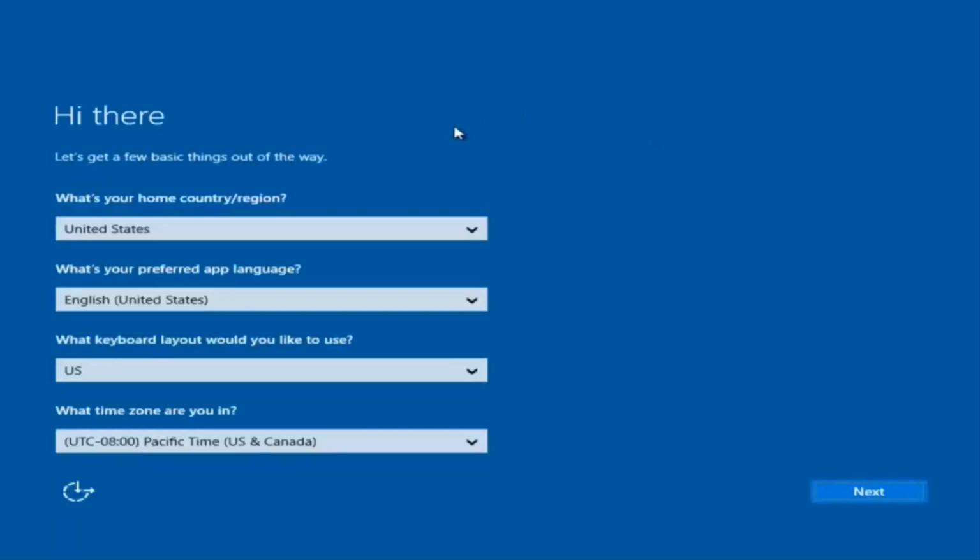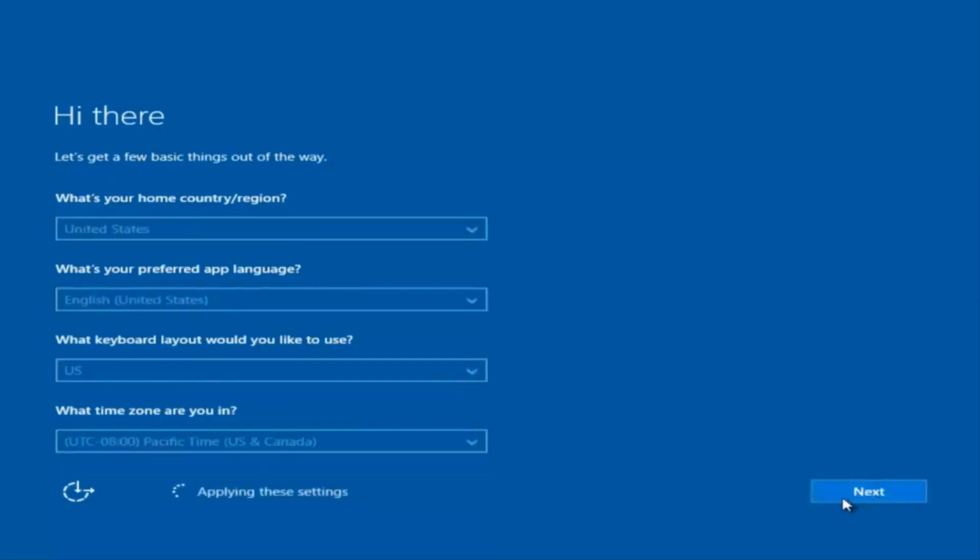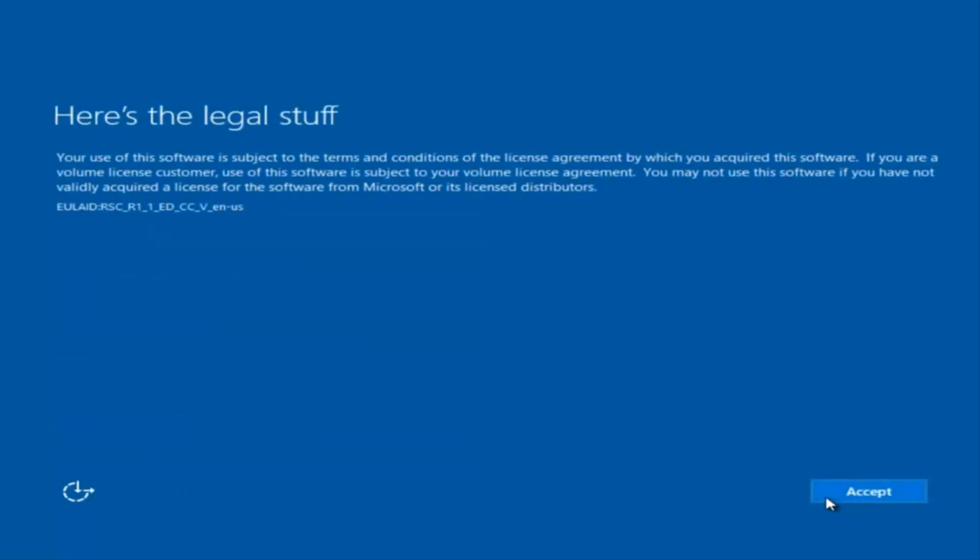Okay, so at this point you're going to enter in some information. You're going to enter your country, preferred language, keyboard layout, and what time zone you're in. And then once you've checked all of that, you're going to select Next. It'll begin applying these settings. You're going to have to accept the end user license agreement.